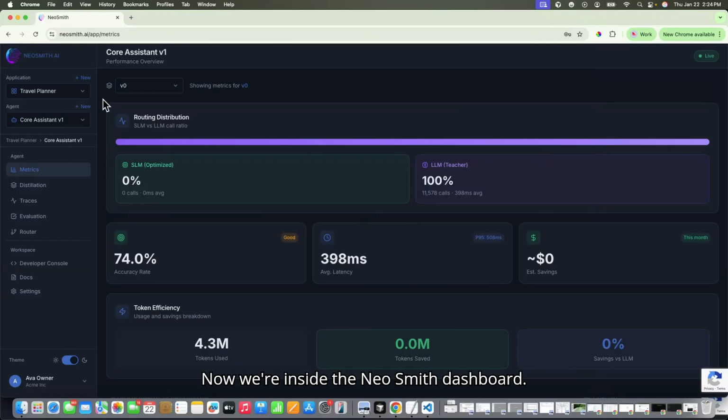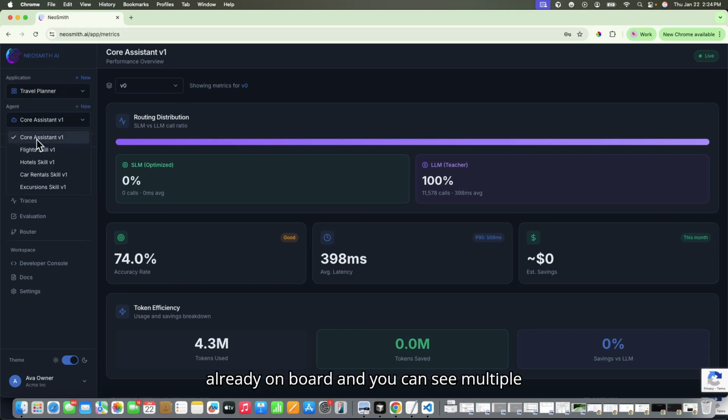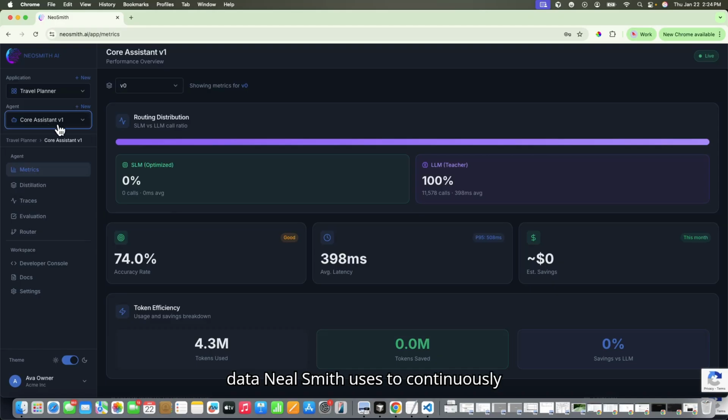Now we're inside the NeoSmith dashboard. I'll start with a live application, our travel planner. Here you can see the travel planner application. The agent is already on board, and you can see multiple agents like Core Assistant, Flight Skills, Hotel Skills, Car Rental Skills, and Excursion Skills agents. These are agents as shown in our notebook example, and they generate the interaction data NeoSmith uses to continuously improve the optimized model. Now, let's open the metrics for one of these agents.